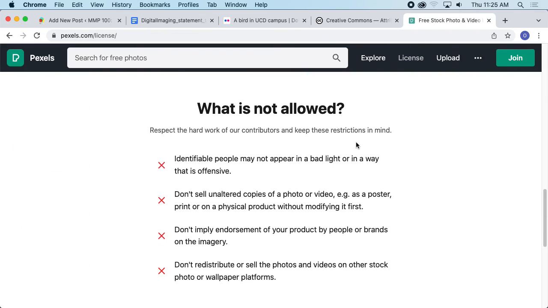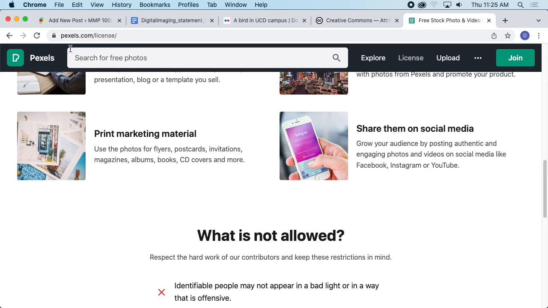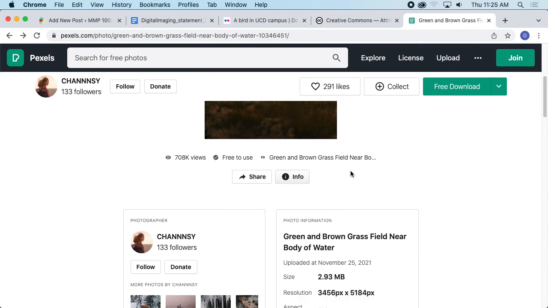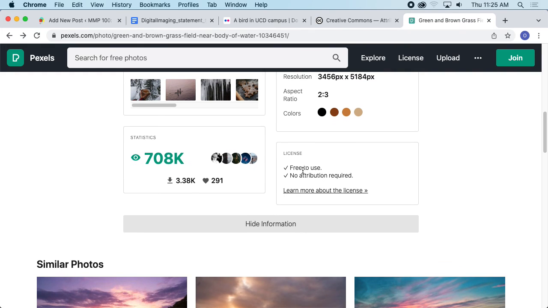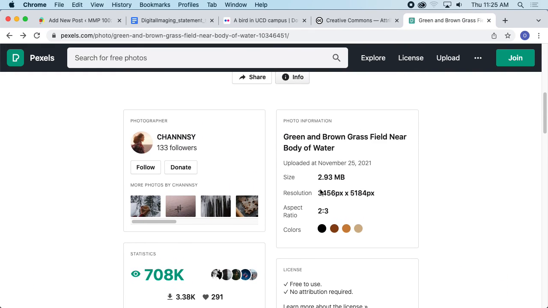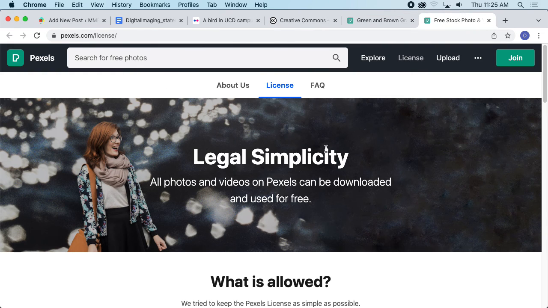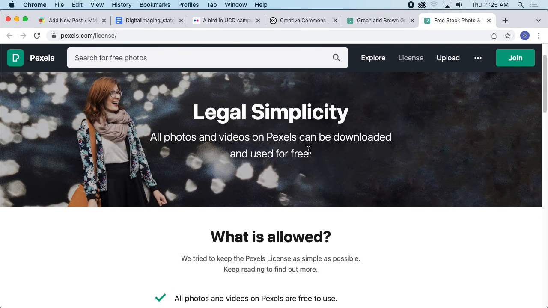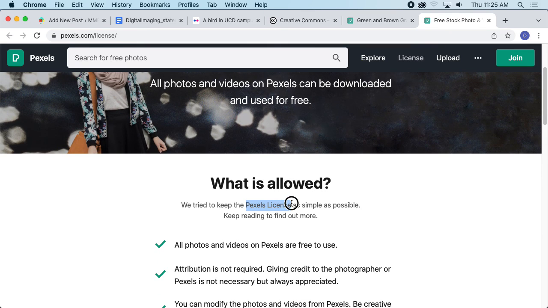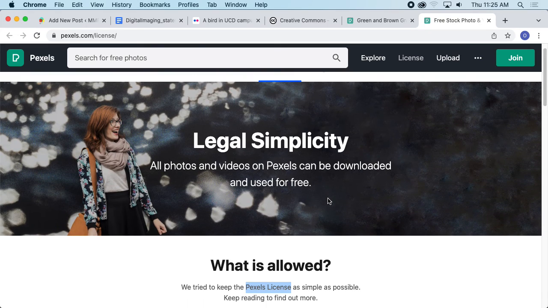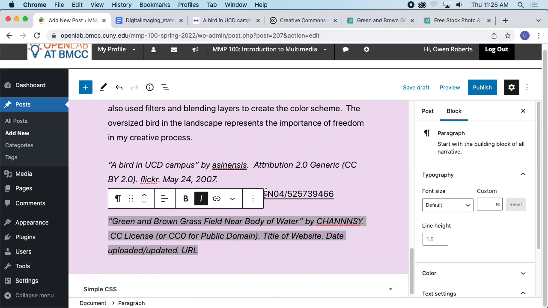is, I guess it's a specific Pexels license. Let's see if there's any other information about the license. Learn more about the license. Okay, so this is just called the Pexels license. So I don't have to copy all of this information. I'm just going to copy a link here and paste it into the license area.